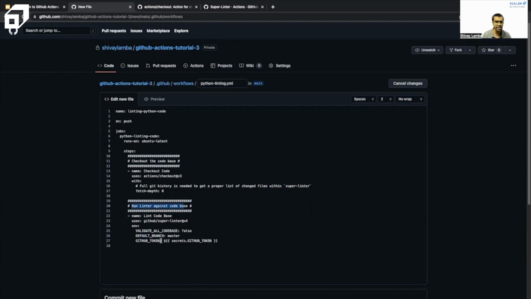One interesting thing to keep note of over here is the environment. So the default branch, we can change it to main, since we no longer use master, we'll use main.